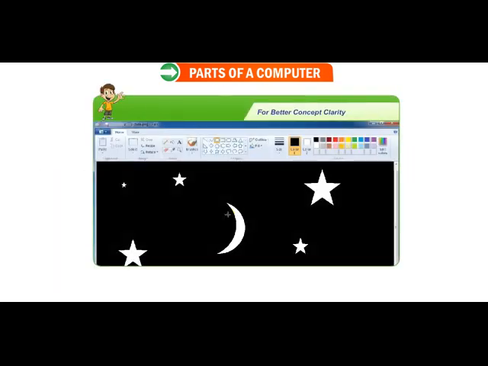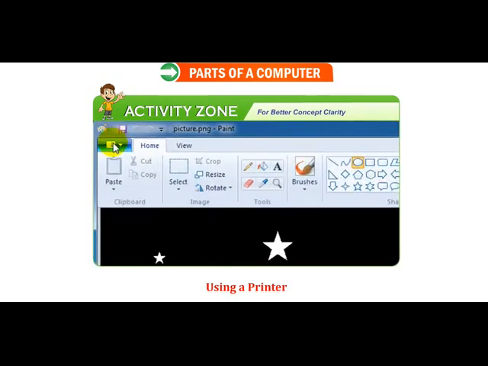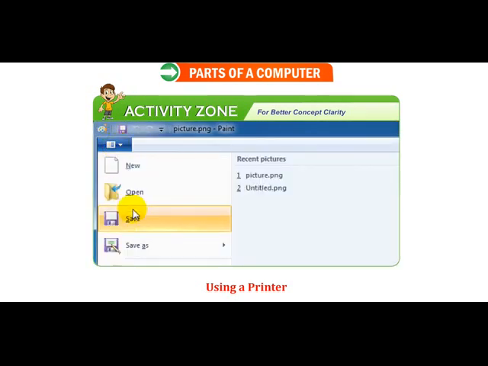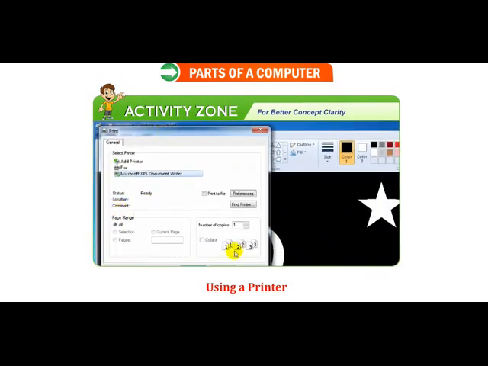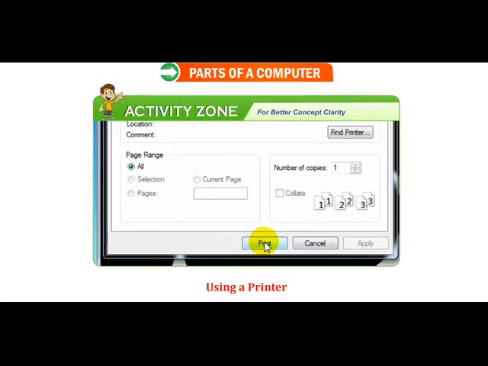Let us do an activity using a printer. After completing the colorful drawing on a computer, click on Paint icon and select the Print option. You will find a print window. Click on Print tab to take the hard copy of your drawing.